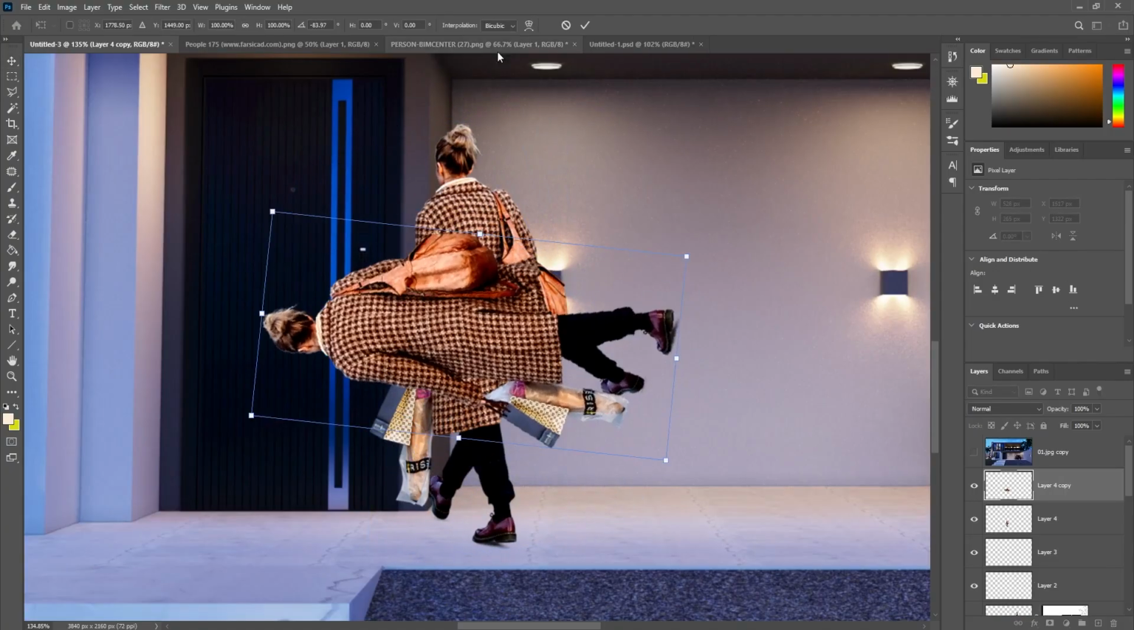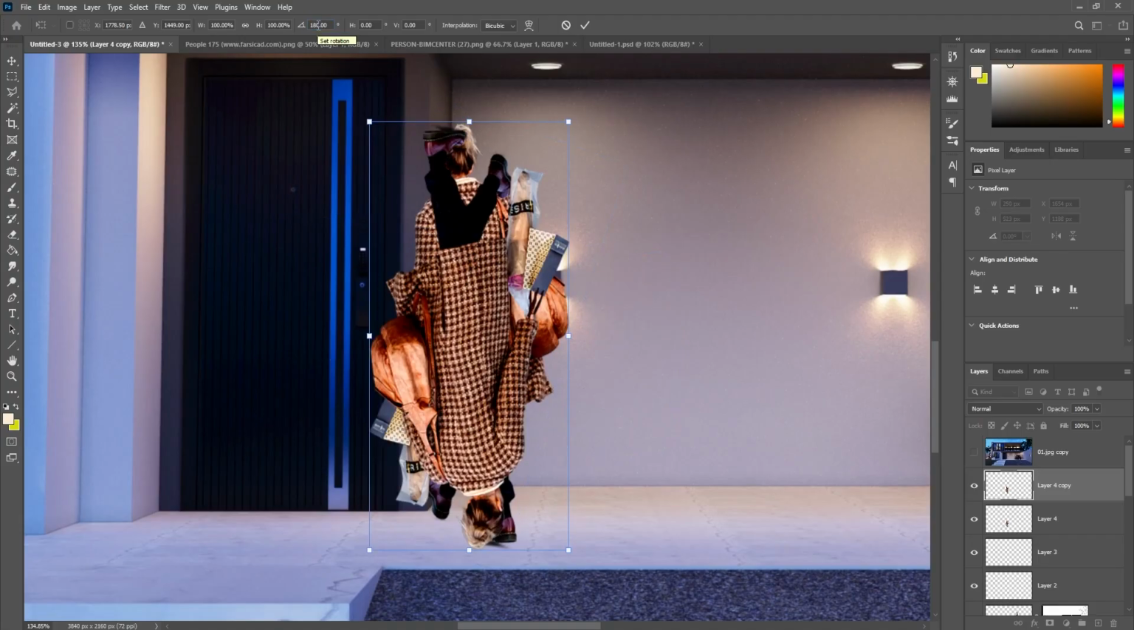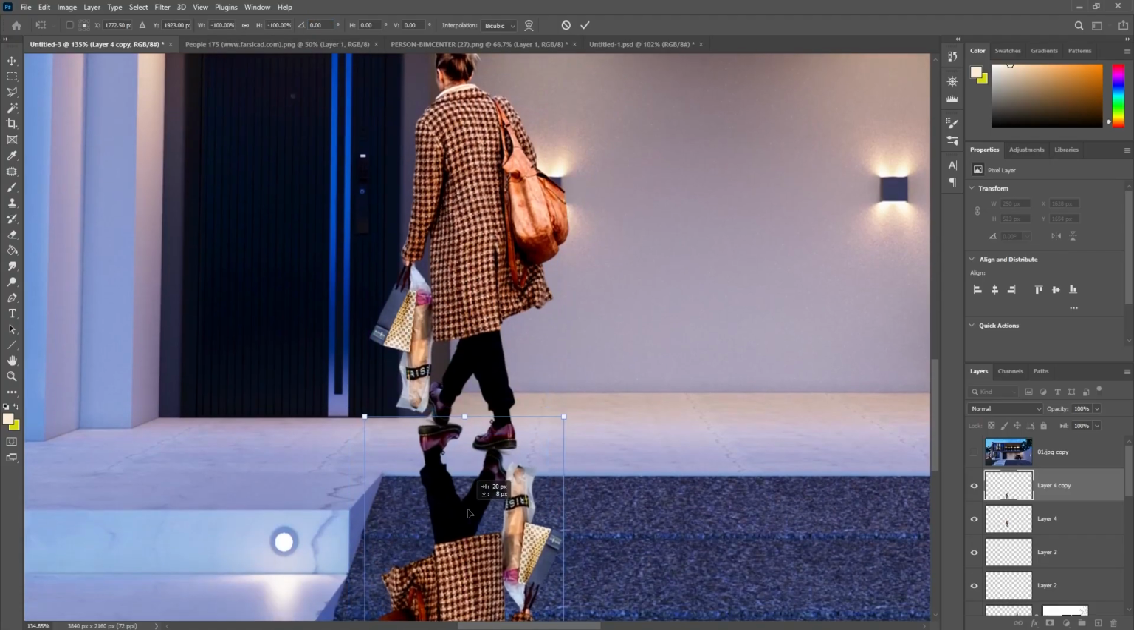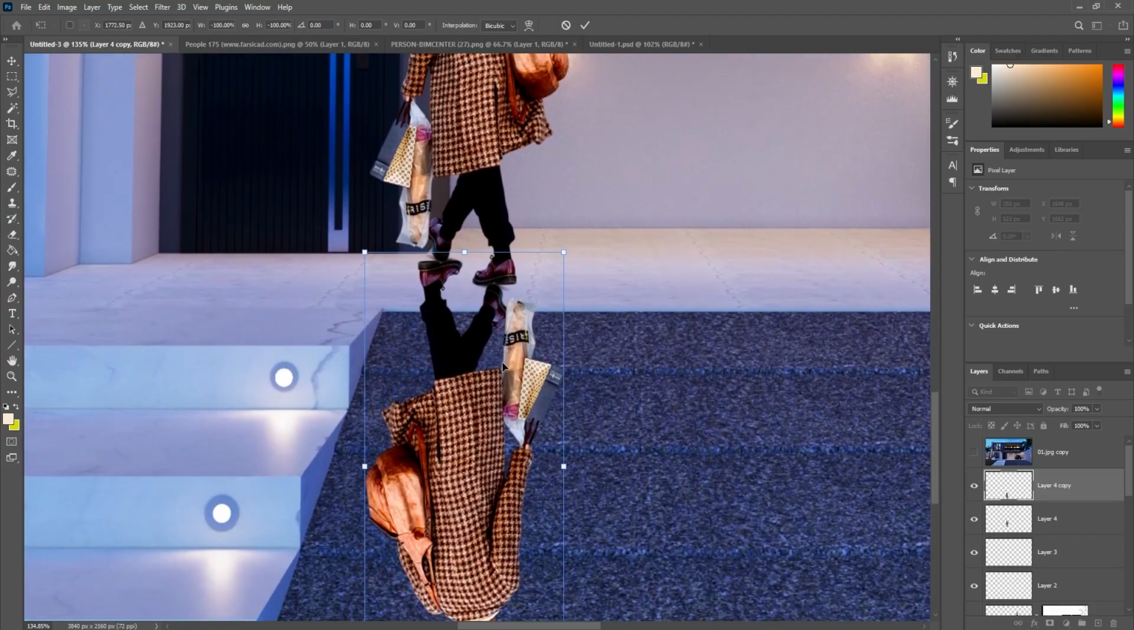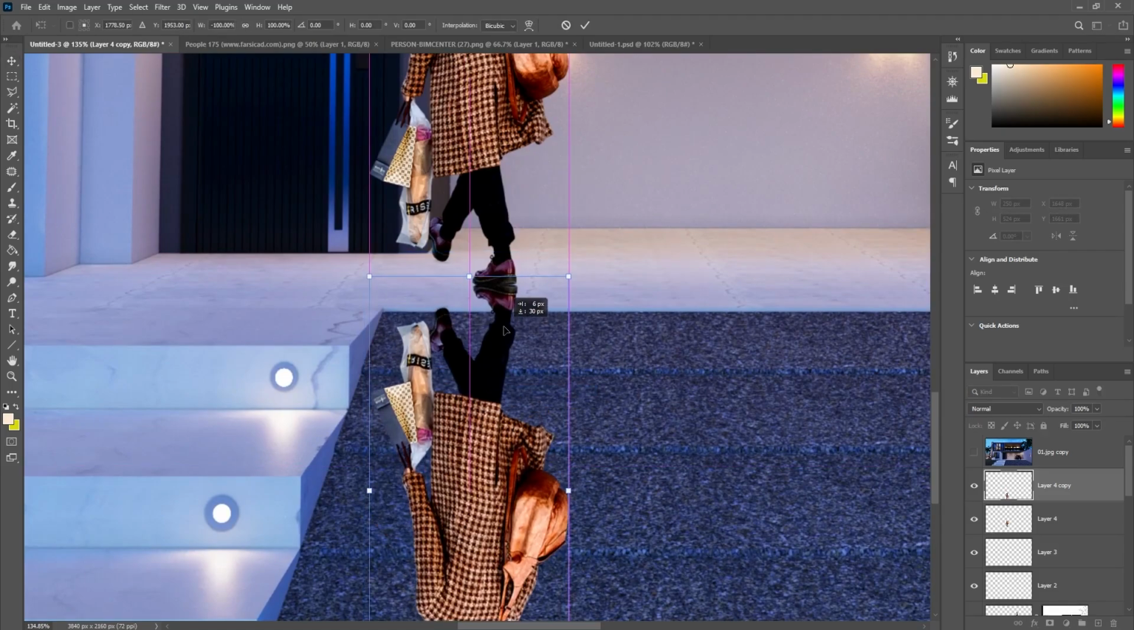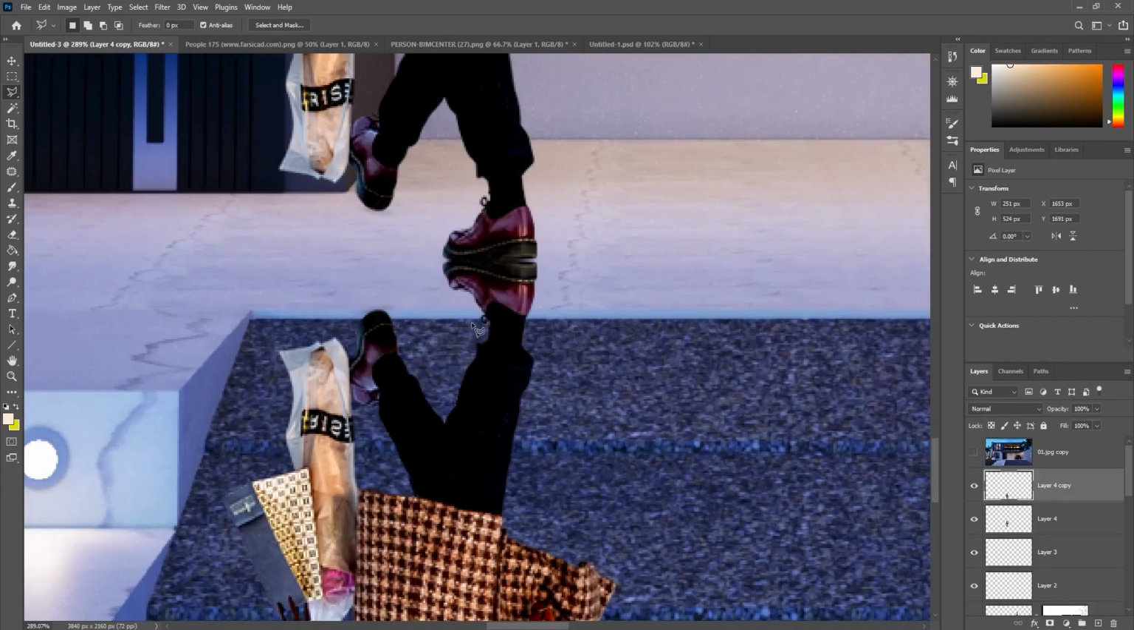Next, I'll make a duplicate of this character, flip it vertically, and place it on the ground to create a reflection. Then, I'll erase the unnecessary parts so only the reflection remains.